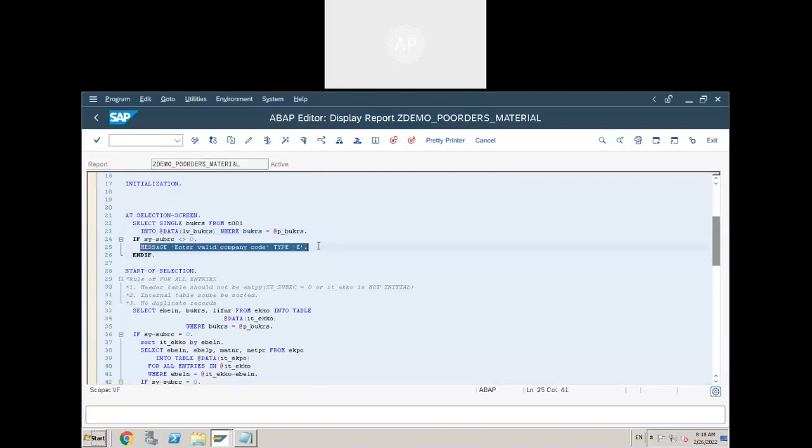So what are the different types of messages? Success, error, and information. S is for success or status messages. E is for error. I is for information. Information messages display a pop-up box, and in that pop-up box it will display the information. W is for warning message. And we have another message type, A, which is for abort.